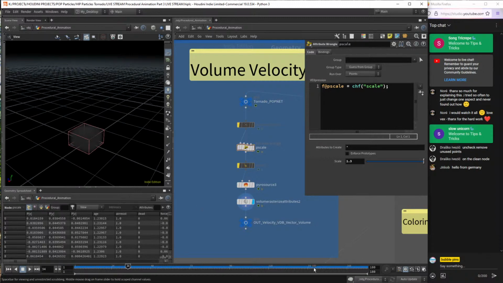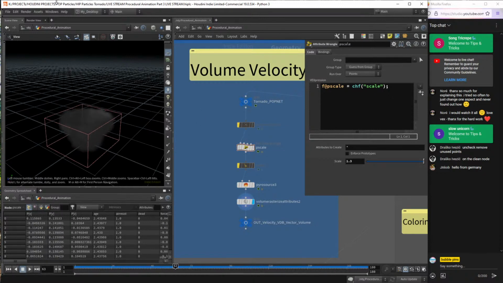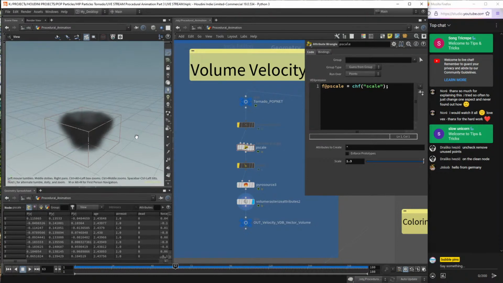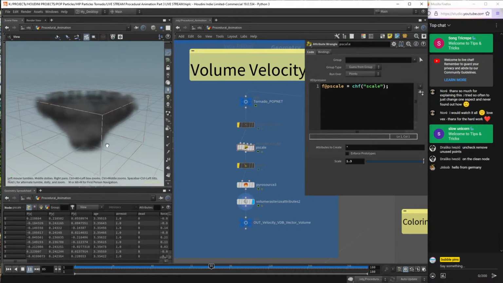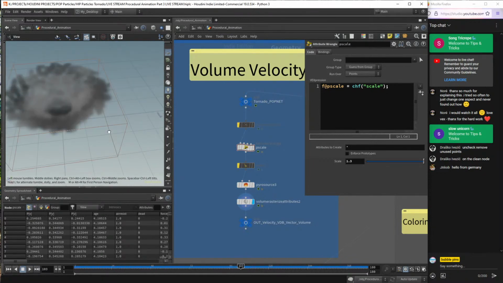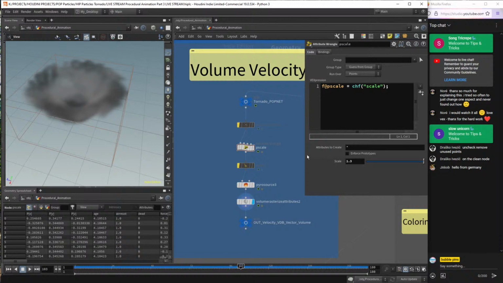So let's just see what this looks like. Let me turn this back into light background. So you can see the volume increasing. So this will become our volume velocity.